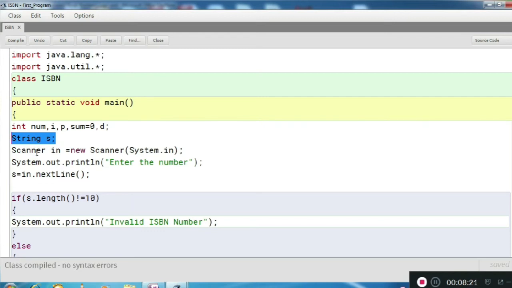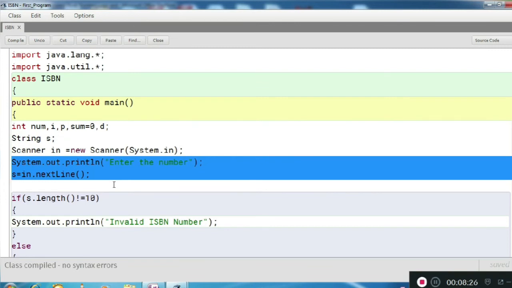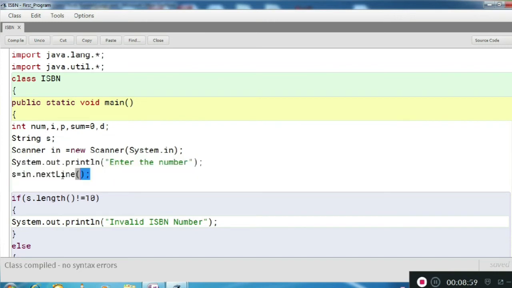Why? Because if we enter any number, we need to extract each digit, and that digit can be X, capital X also. So we have to enter a string, not a number. We will treat it as a number. Later on we will convert it, but we will enter it as a string because our ISBN number can have X in the last digit. So we will enter a number, but we will treat it as a string.